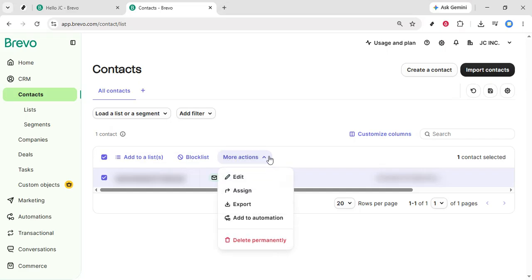With your contacts selected, look towards the top or the side of the page for a button labeled More Actions. This button is typically situated near the contact selection options. Click on it, and a drop-down menu will appear, offering you a variety of actions you can perform on your selected contacts. From this drop-down menu, click on Export.